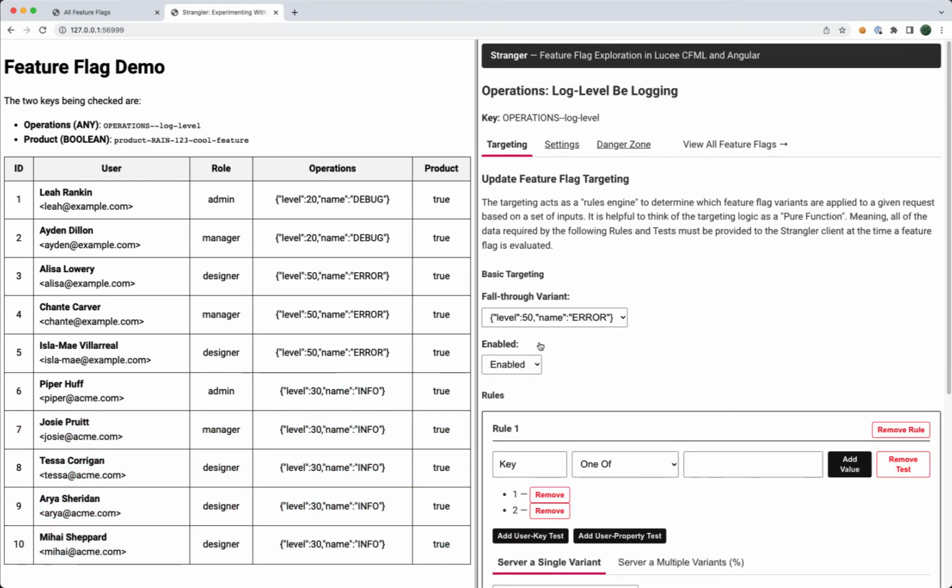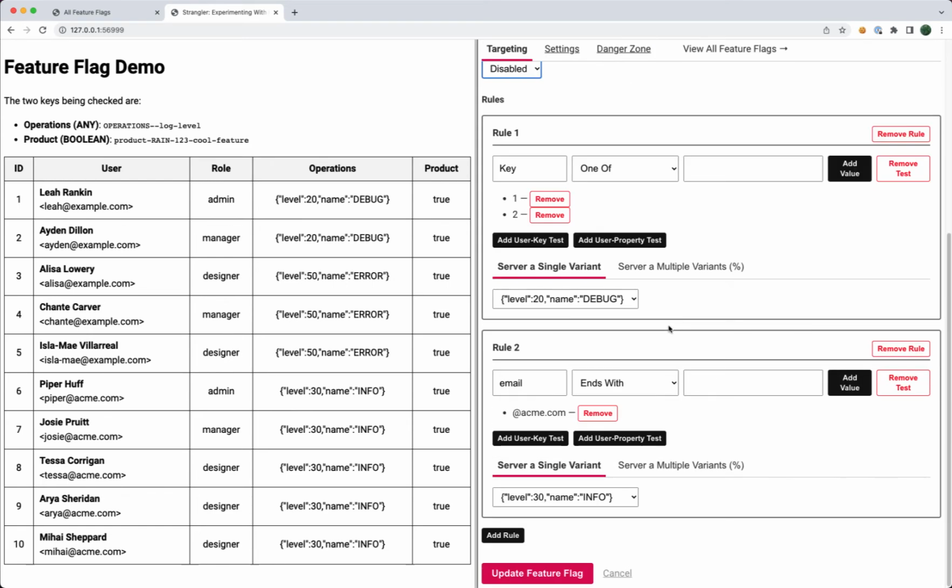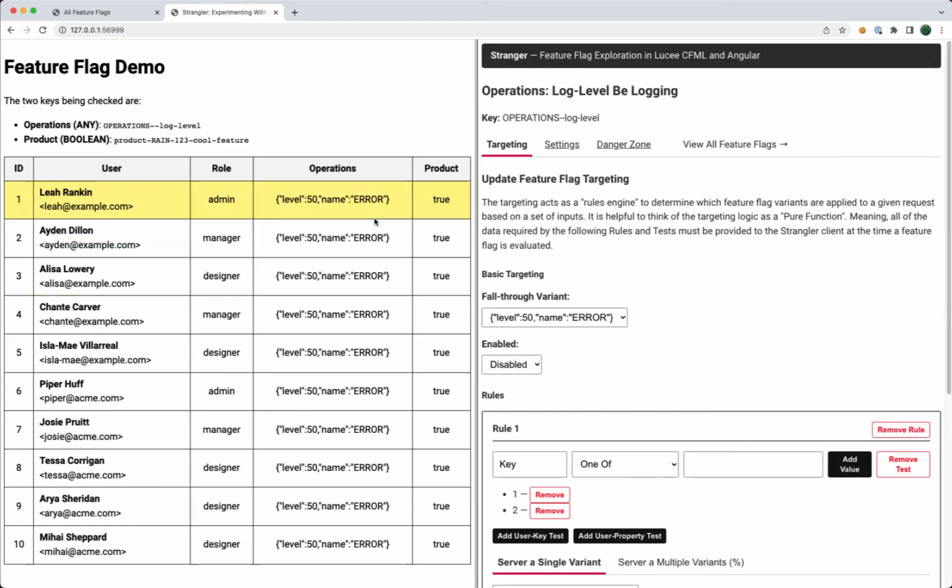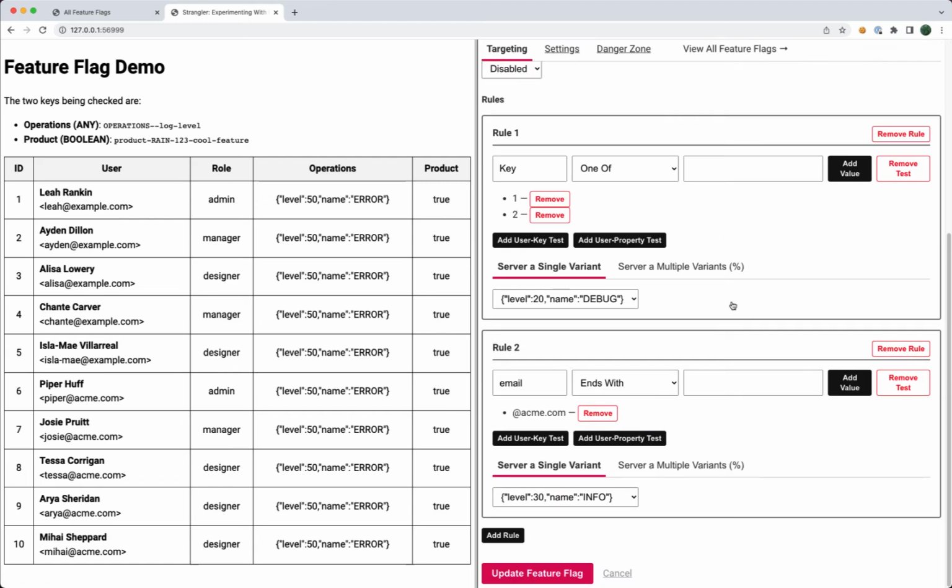And at any point I could disable targeting altogether, which means that we're going to use the fall through variant instead of the rules. And you can see everybody reverts back here to error. And yeah, I mean, there's way too much code to actually go into any of this, but I just wanted to showcase the fact that I had rebuilt this now as an Angular 14 app.